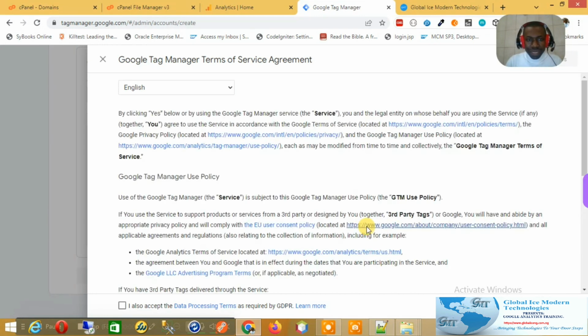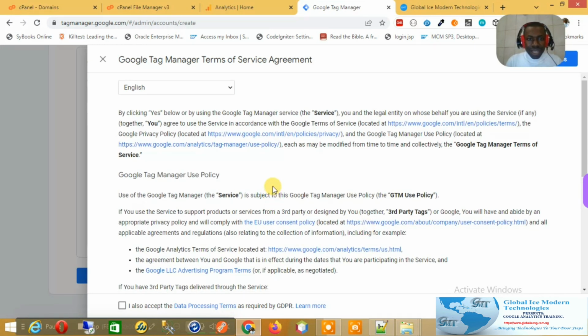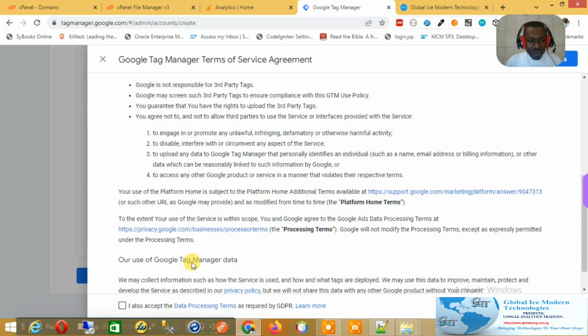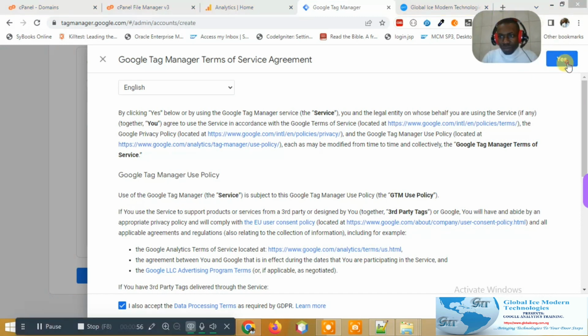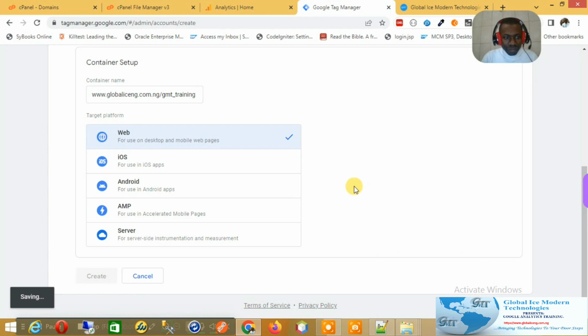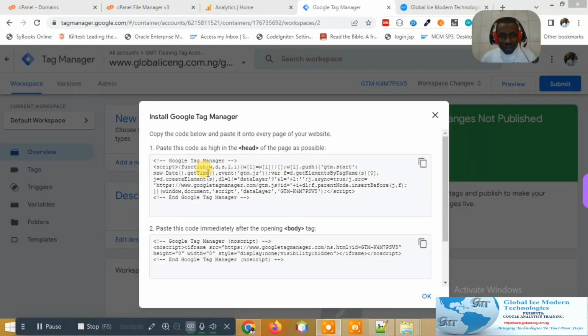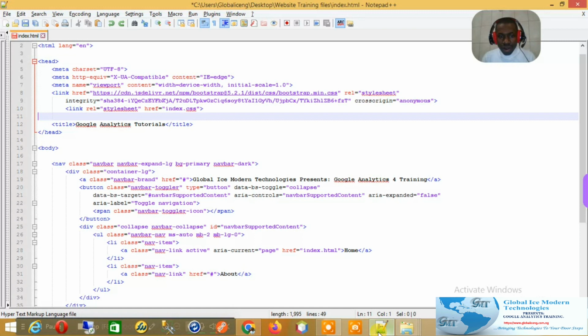Now this will automatically ask us to select our service agreement. So we need to do that. Once we do that, we'll click on create. Once the account is created, the next thing that we need to do is to install our Google Tag Manager code. We need to click on copy and head straight to our code.